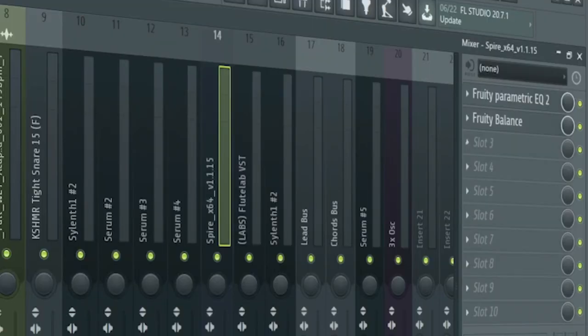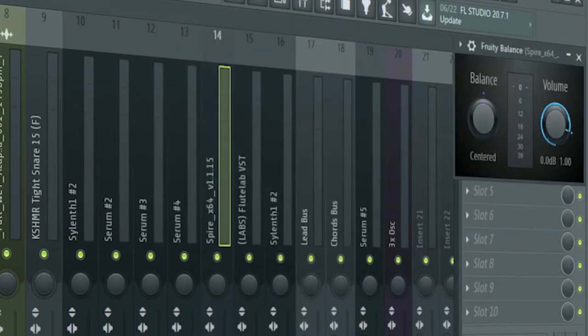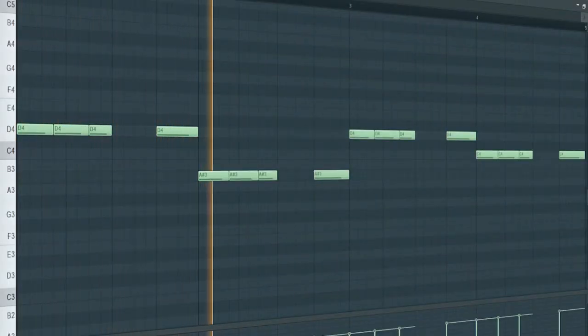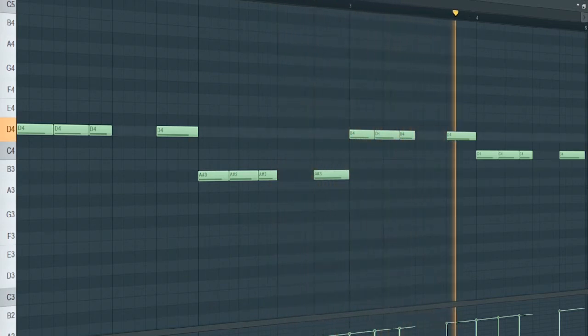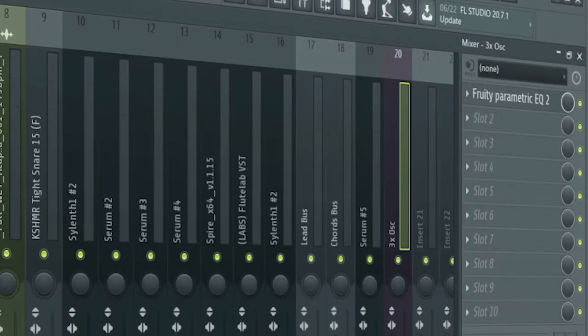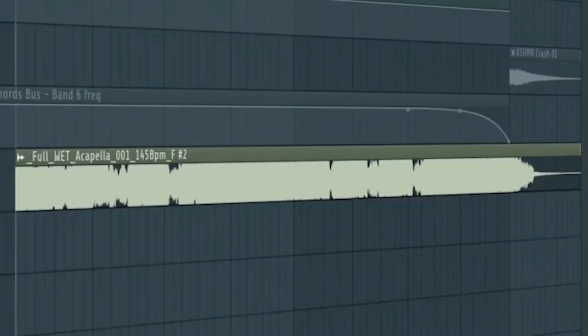For the processing, I added some EQ to cut off the highs and some lows, and then Fruity Balance to create a volume automation. To add the sub bass, for the mixing, I just added an EQ to cut off all the highs and boost the lows. Add the vocal at the second part of the track.